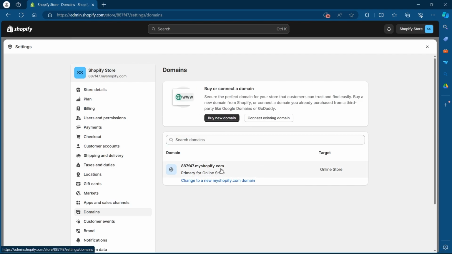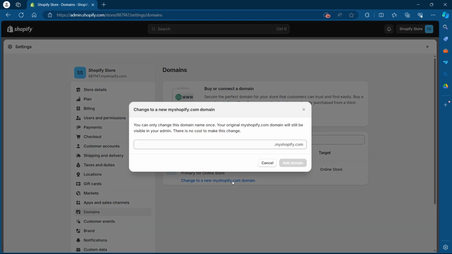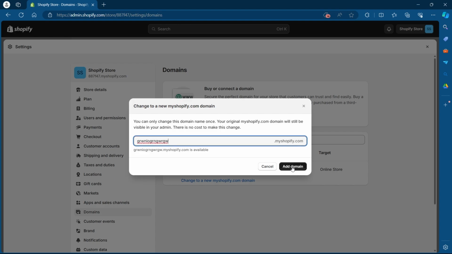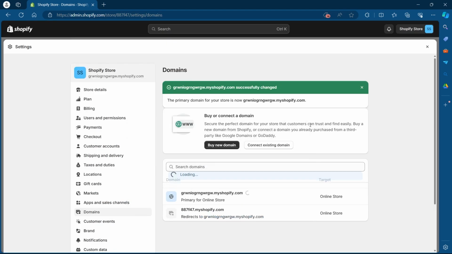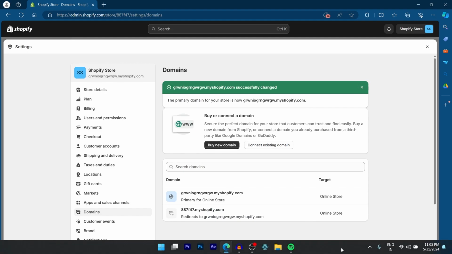Now in order to change your domain, click on change to a new myshopify.com domain link. When you click on this link, you'll be prompted to this page where you'll have to enter your new domain name and click on the add domain option here. When you click on add domain, your Shopify's domain will be changed. So that's how you can change domain name in Shopify.